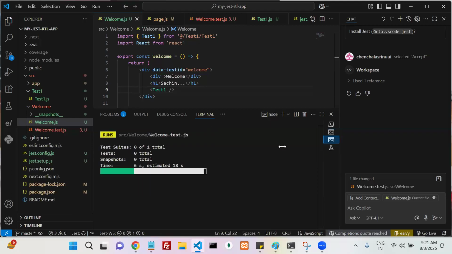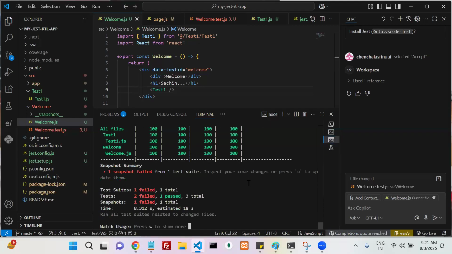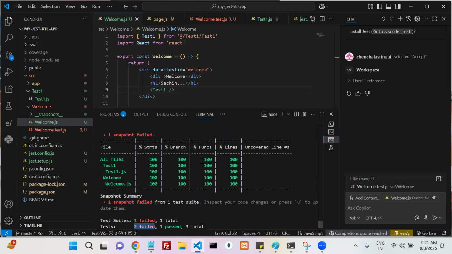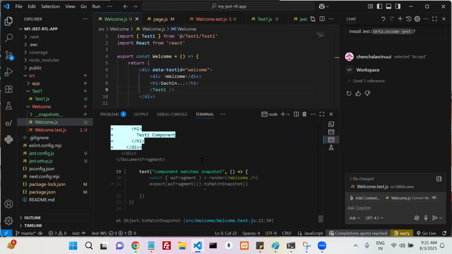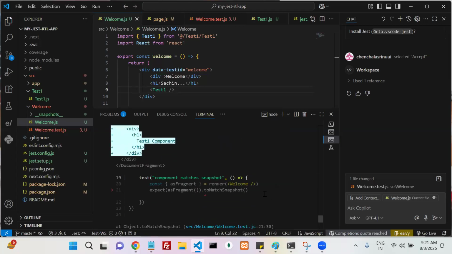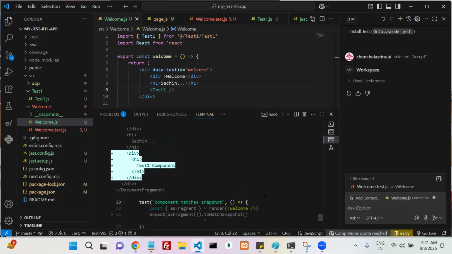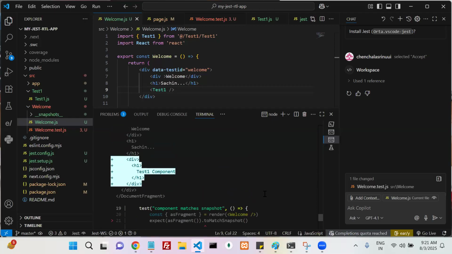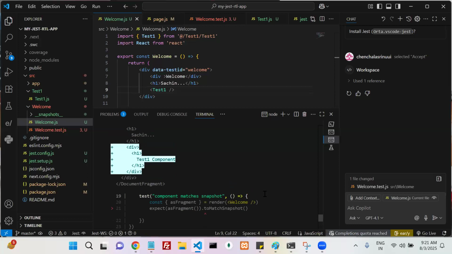Now, if you see this test run, in the welcome test, one failed. Okay, and one test suite is there, one failed here. How many of my tests failed? Two failed. Where did it fail? Check it. To match the snapshot, it failed.